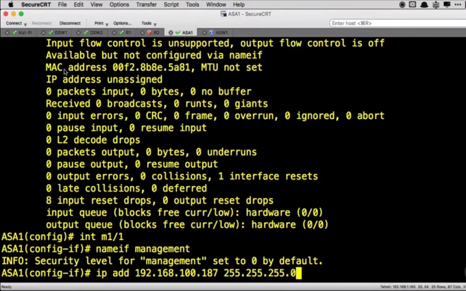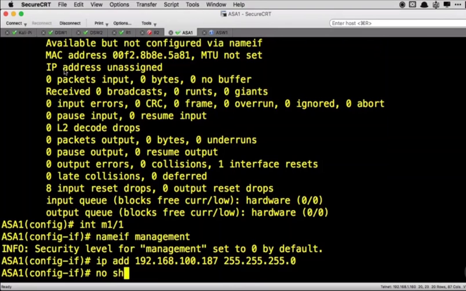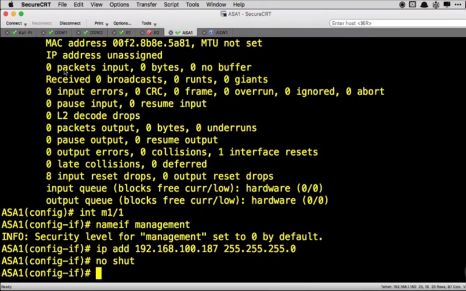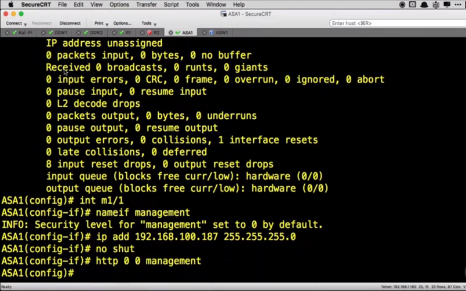I don't know, we could say 187 and give it a subnet mask and then do no shut, and now we could be connected to the management network. And then we could go back here and add this HTTP 0 management, and it would enable management on that particular interface, and then that could be our out-of-band management network. Okay, so that would be a better idea than enabling it on the outside interface.